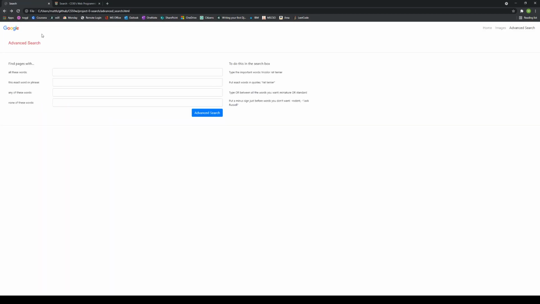So we'll go back again onto the 5th part of the specification, appearance. Like Google's own advanced search page, the 4 options should be stacked vertically. So that's exactly what you see here. I don't think the appearance is exactly like Google's, but it's pretty close. And we even have the blue advanced search button with white text.